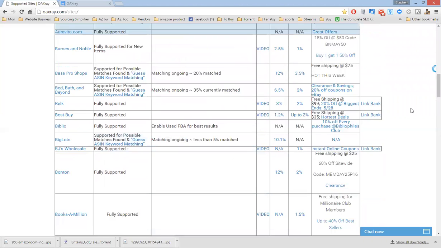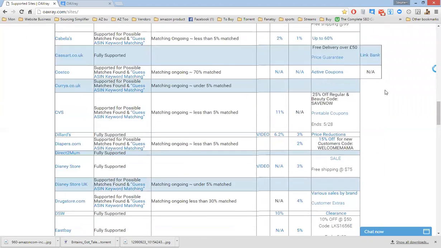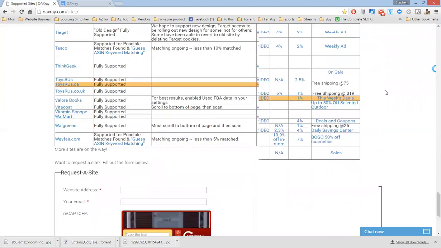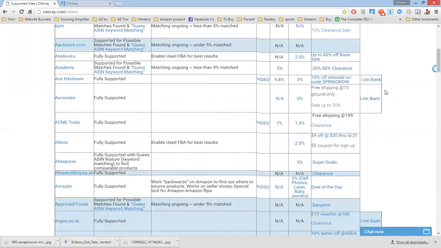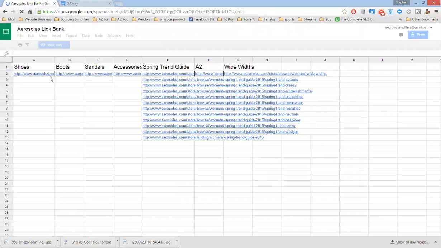And then on the right is the link bank. They have VAs right now pulling links from all the sites to use with their new link feature. I'll show you real quick, for instance, aerosols. They have the links for shoes, boots, sandals, accessories, spring trend guide.